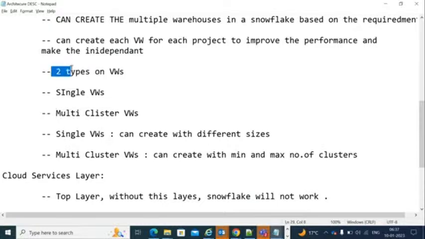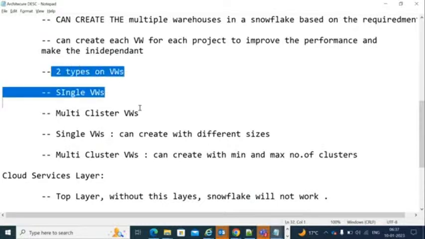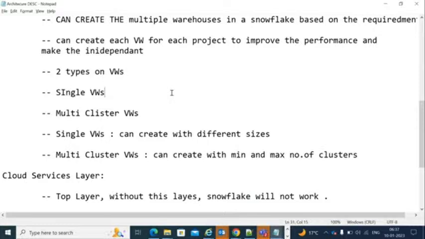We have one separate session on the virtual compute warehouse. We will see more details there, because this is very important and you will get multiple questions on this virtual compute warehouse. I am going to take one separate session on it, and we will see the component in detail.